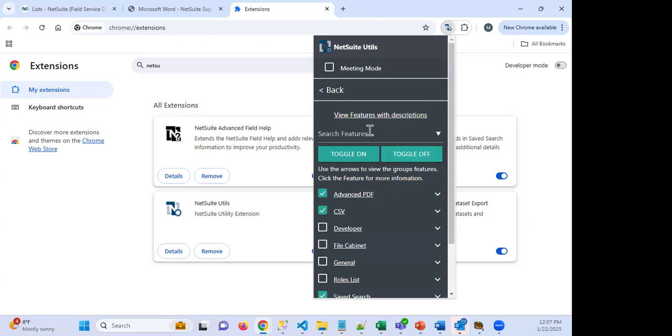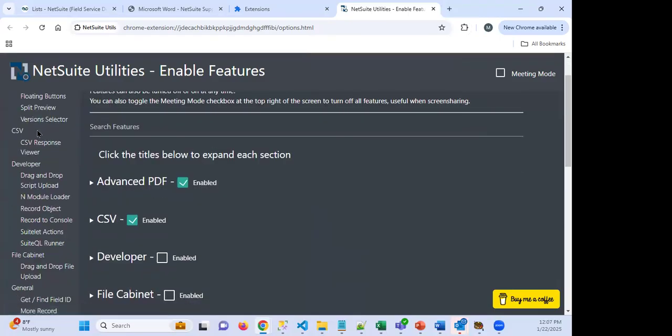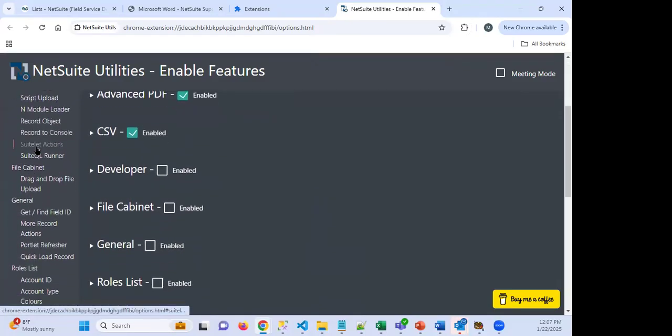So you can toggle everything on or off. If you put it in meeting mode, I think it toggles everything off. So this is where you can go through, and if you look on the left-hand side, these are all of the different things that you can basically turn on and off.